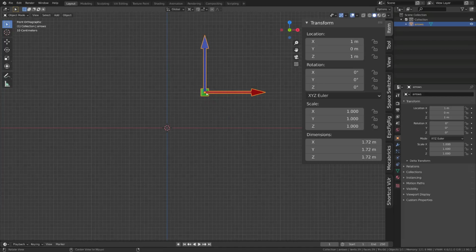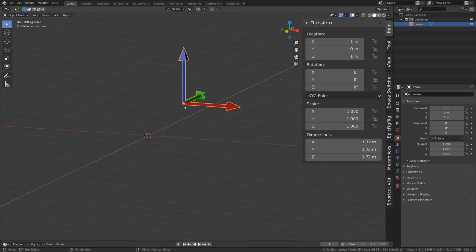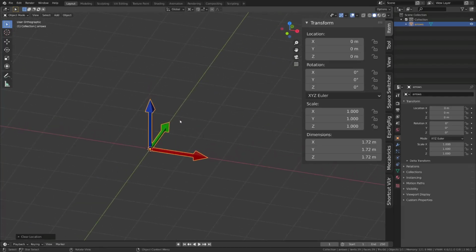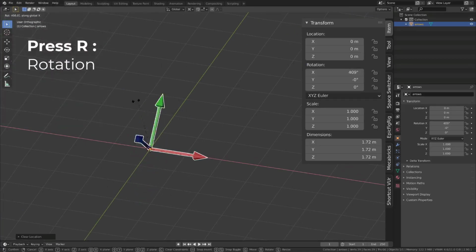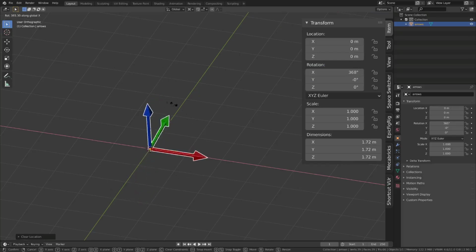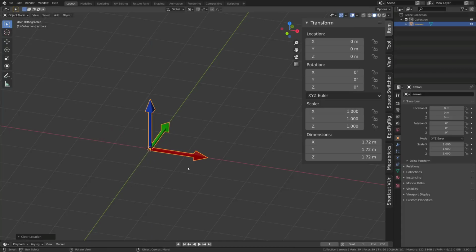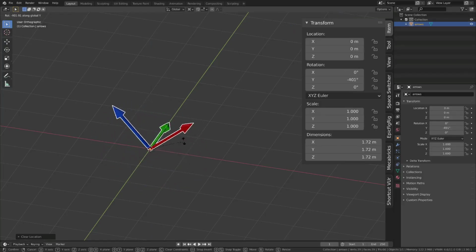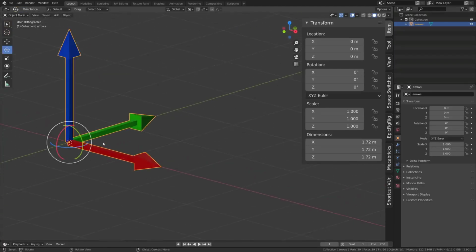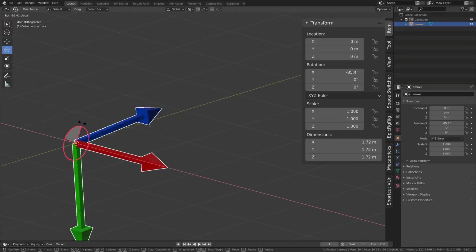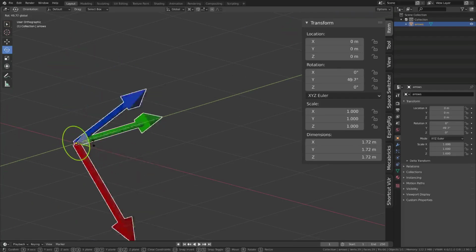When it comes to rotation, we don't rotate along an axis, but around an axis. If I rotate around the X-axis, I can see my X rotation value changing, and my object is currently rotating around the red arrow. And as always, the origin of the object is used as the origin of the rotation. If you have difficulties understanding on which axis you are going to rotate, you can activate the rotation gizmo that makes it more obvious.